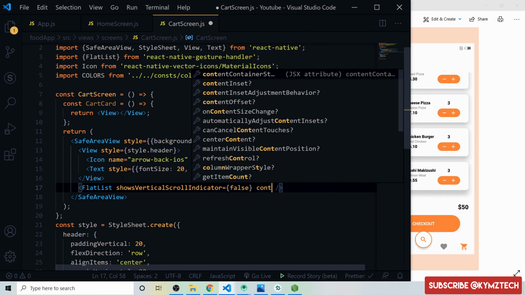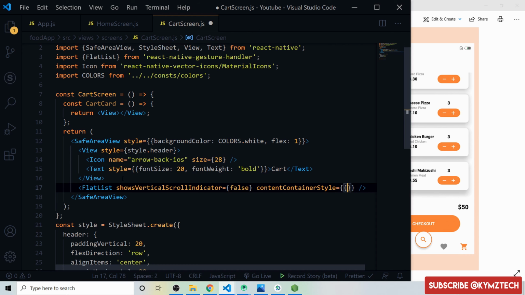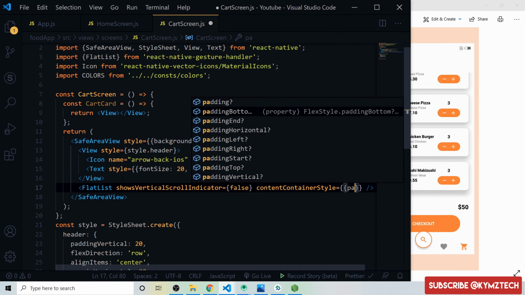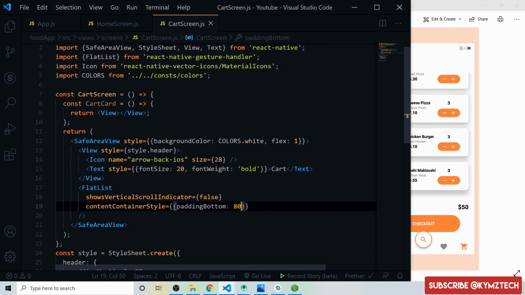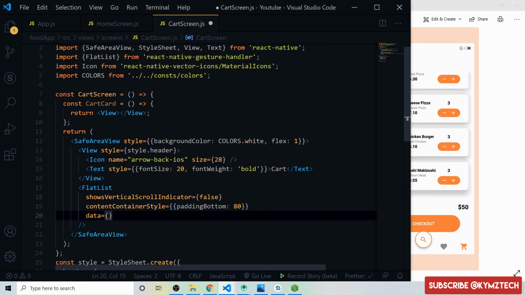So say content container style. We'll give it a padding bottom of 80 pixels, and that's all for this style. So right now we're going to add data. Since we don't have that data for the card, we are going to make use of the food list. So right here we add the data props and pass in the foods.